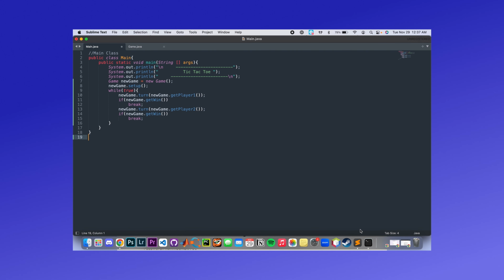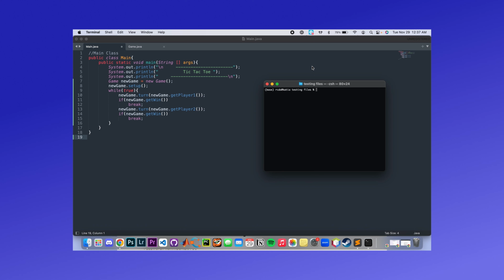Okay, so now I'm going to run my code. In Terminal, I'm going to open up my new window, and I'm going to run the compile command. So I'm going to compile the main file, and I'm also going to run the main class. So it asks first, what is player 1's name? I'm going to put my name. Player 2's name, I'll put Bob.